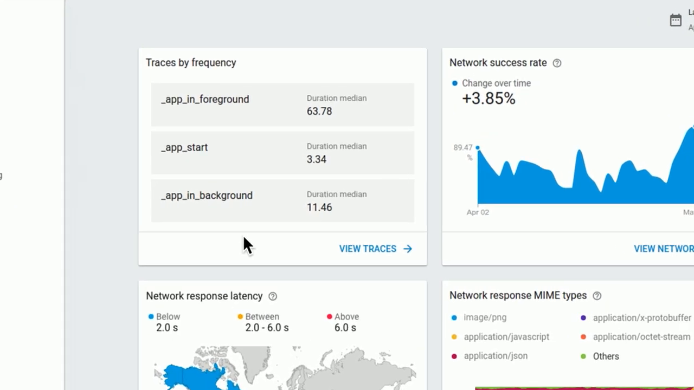The first card here gives us the most frequent traces. So in this case, the out-of-the-box ones, app in foreground, background, and app start. And app start has a median latency, or duration, of more than 3 seconds. So that does seem to be a bit high. We'll get back to this.